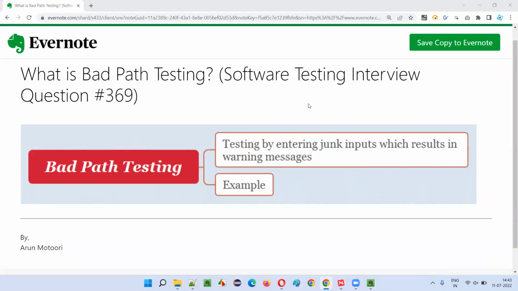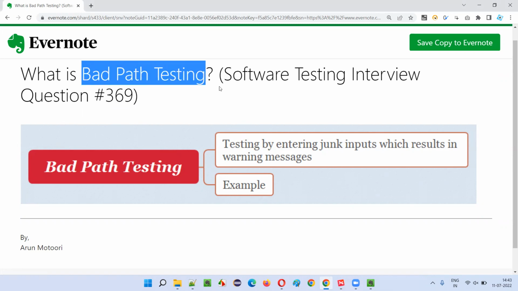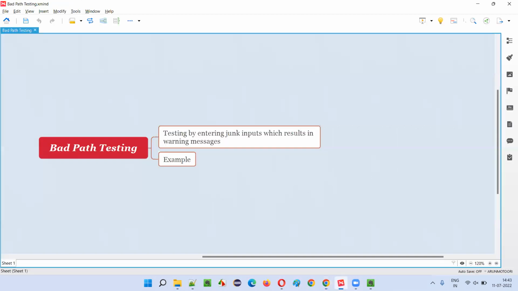In this session, I am going to answer software testing interview question 369. That is, what is bad path testing? Let me answer. In the previous sessions, I covered what is happy path testing and what is sad path testing. Now I am covering another path testing known as bad path testing.